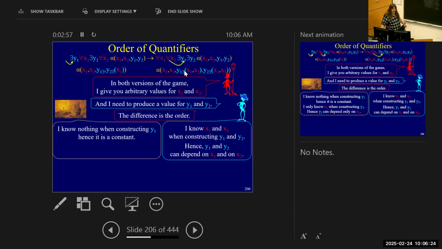While in the oracle's game, she has to come up with Y1 knowing nothing, and that makes it harder for her. Similarly, when she comes up with Y2, she knows X1. So that's how we say here the X's are free, and this Y1 is a fixed constant depending on nothing, and that Y2 is some constant depending on X1, right? Everybody see the two different games?